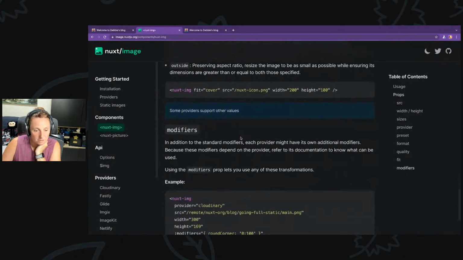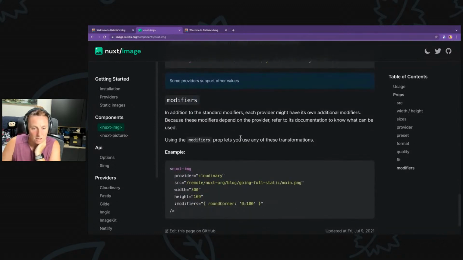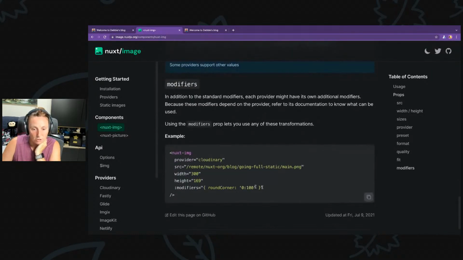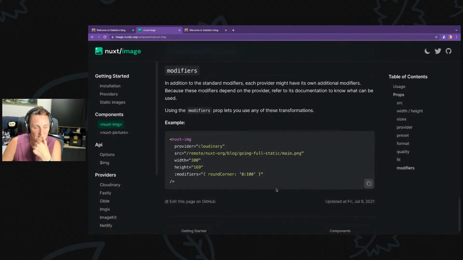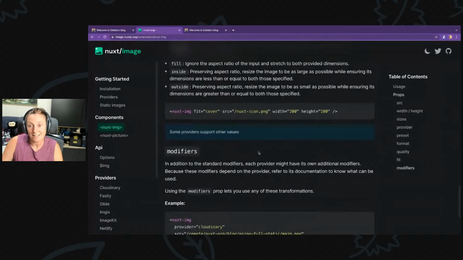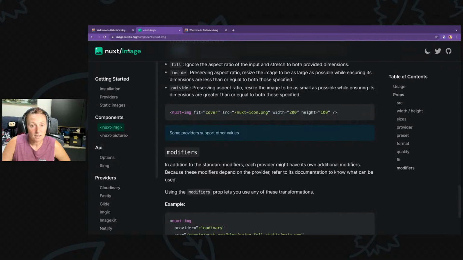I've got to figure that out. These are other providers we can put round corners and things like that. That's coming from Cloud and Area, etc. We don't need to do that. So basically, I need to figure out how I can get the width and the height to be the correct one.